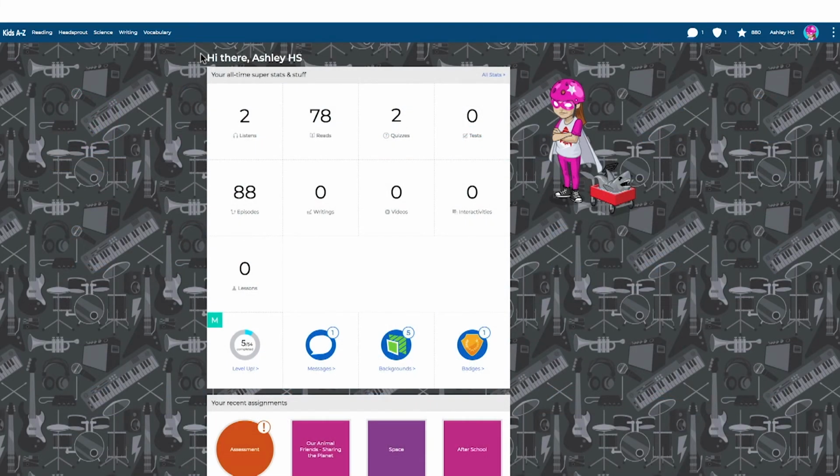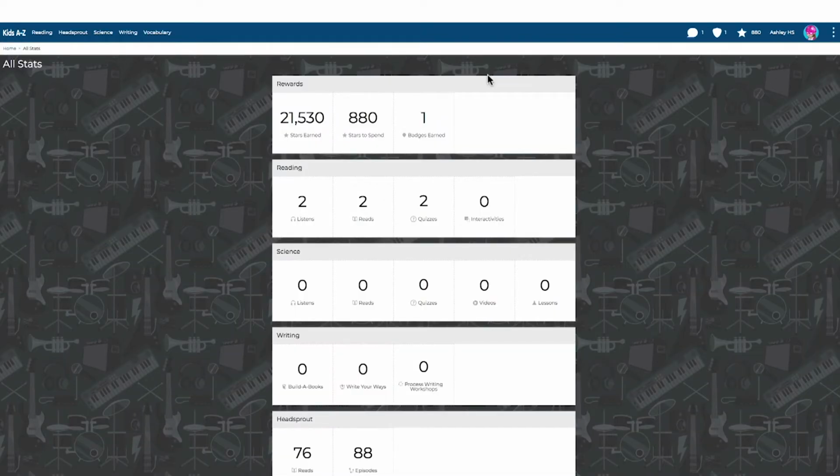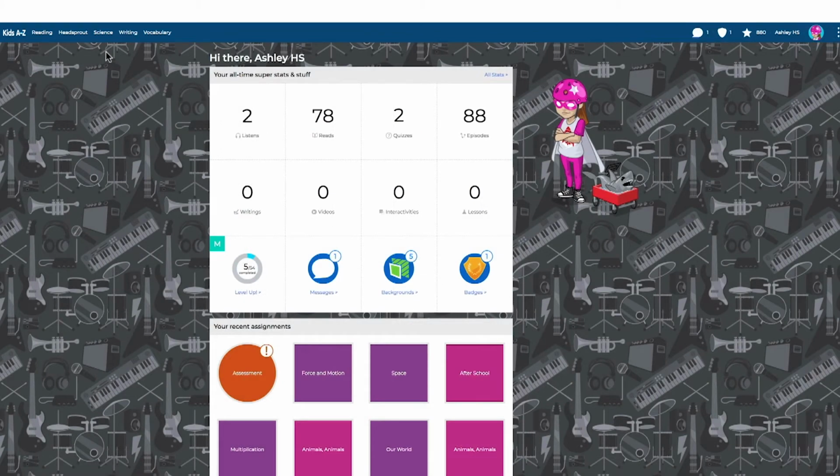The next feature is stats. Here, students can see how many stars they have to spend and how many they have earned. By clicking on the Reading tab, students can see how many books they read last week and how many books they read this week. Additionally, students can see how many books they have read and listened to and how many quizzes they have taken. Finally, they can also see how many tasks they have remaining in order to level up to the next level. This is a great feature to encourage students to set personal goals and to self-monitor progress.